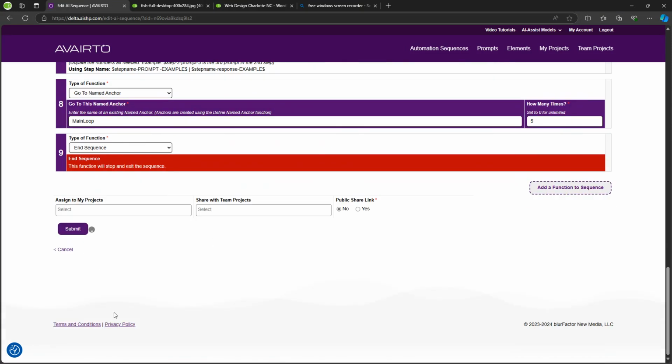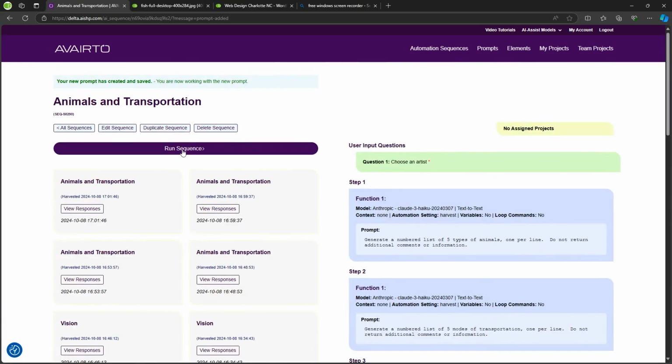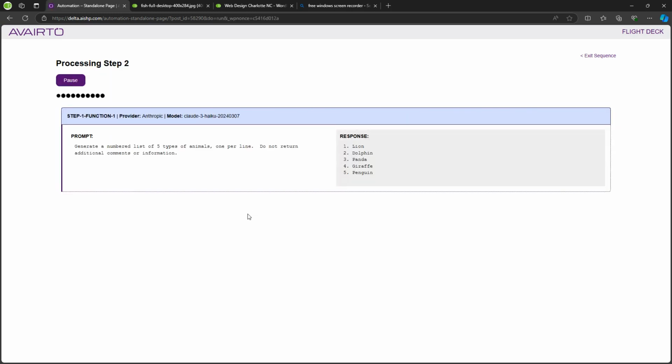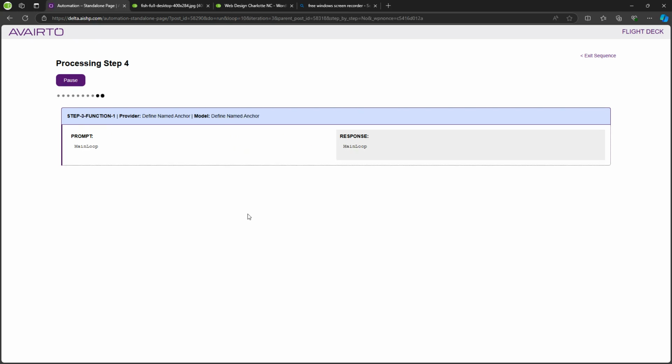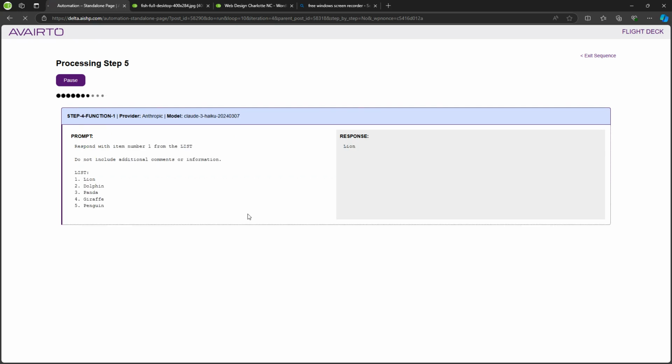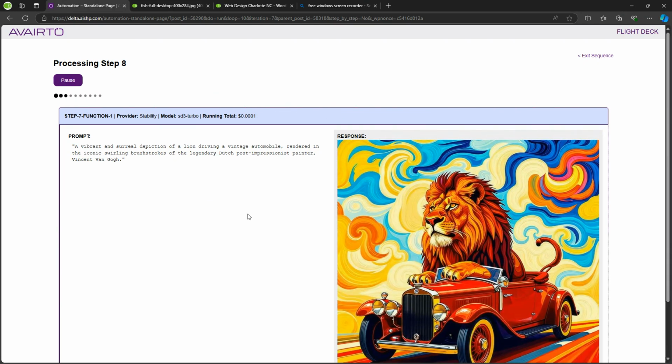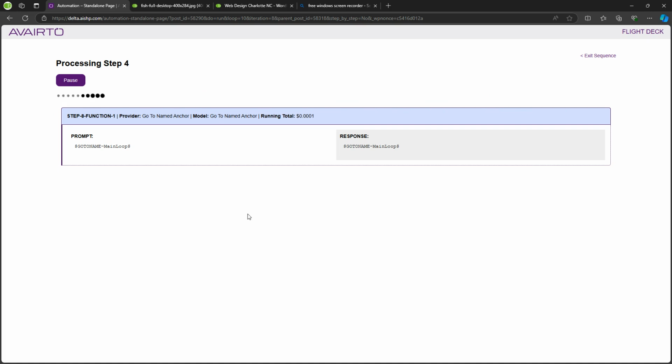So I'm going to save that. We'll run it again. I'll choose Van Gogh. I'm going to run it 10 times. Our first animal should be lion, and our first mode of transportation is automobile. Here we isolate that, and sure enough, we have lion and automobile. It writes the image prompt, and there's our lion with the automobile.